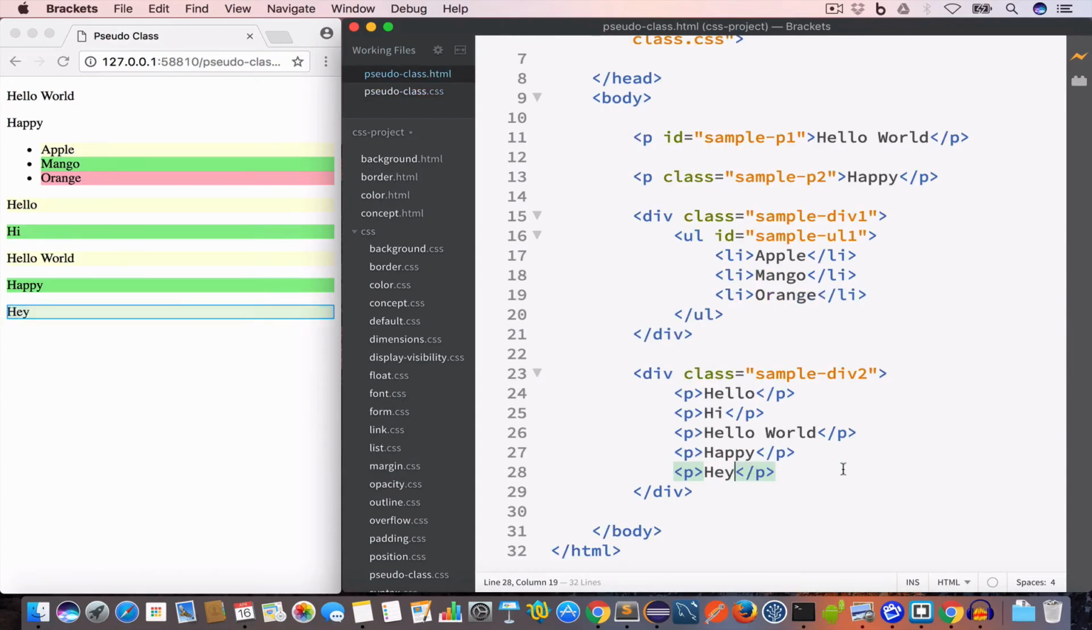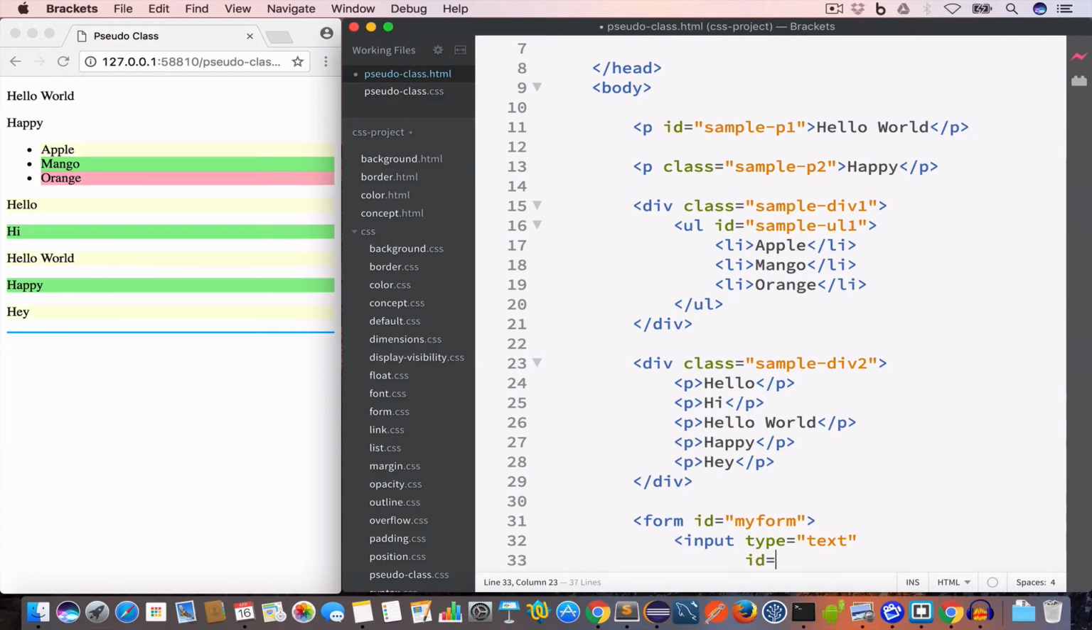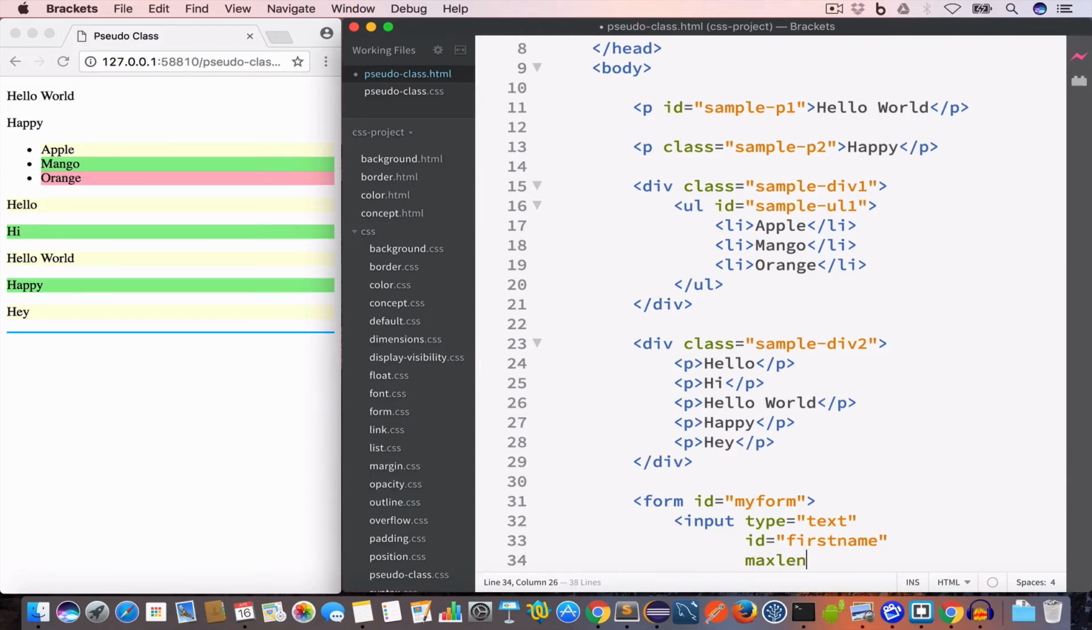So let's say inside our HTML file we have a form, and let's say this form has an ID, my form. Inside this form we have an input field, and the type of that input field is text, and it has an ID, first name, and a max length attribute of 60, so we can enter only 60 characters.